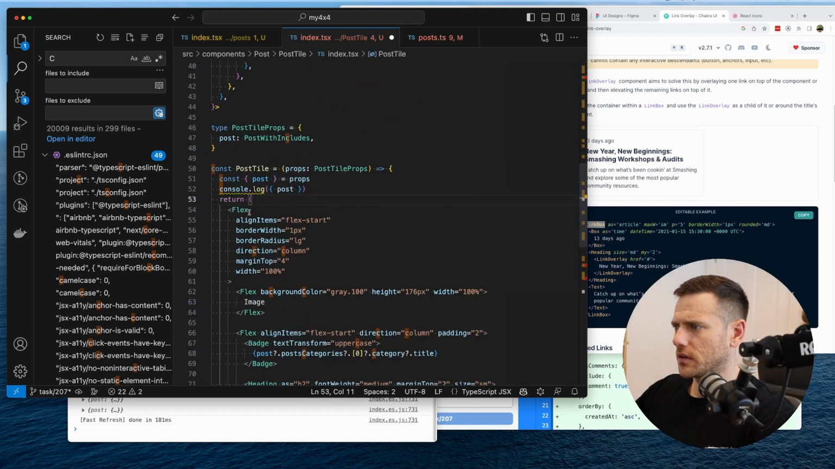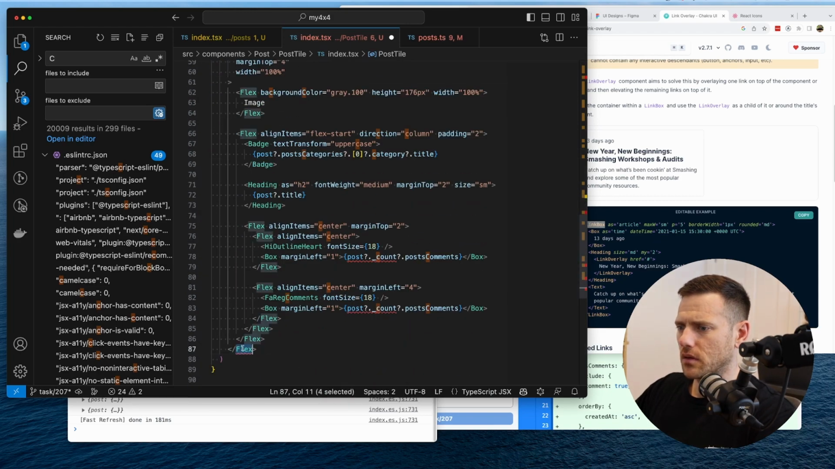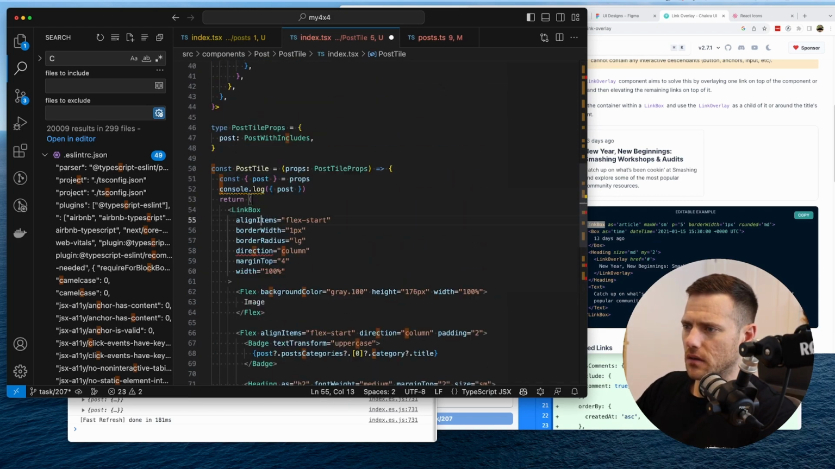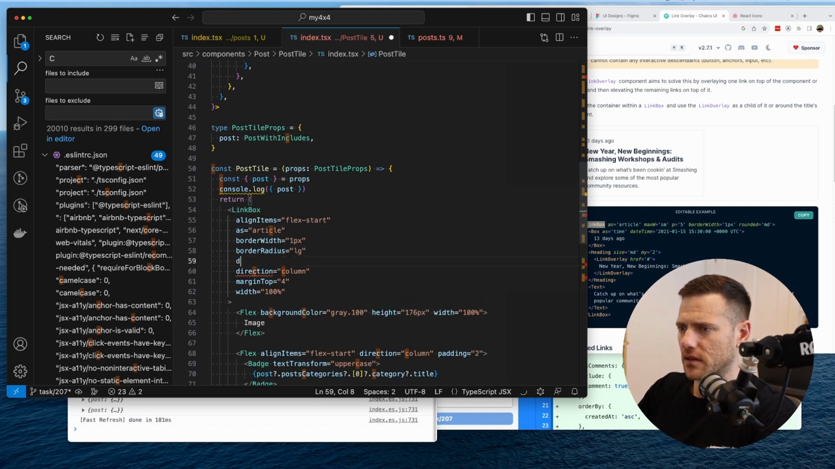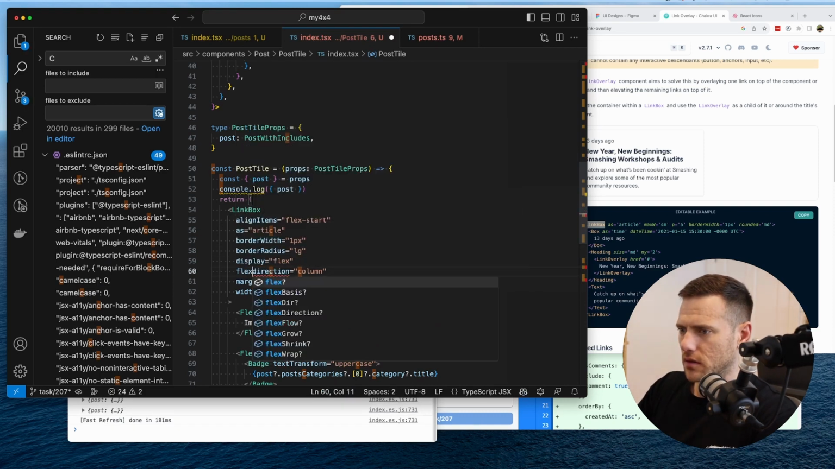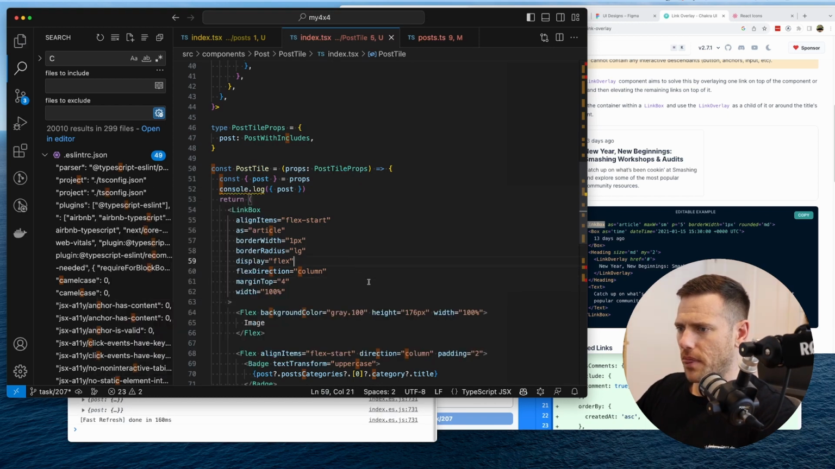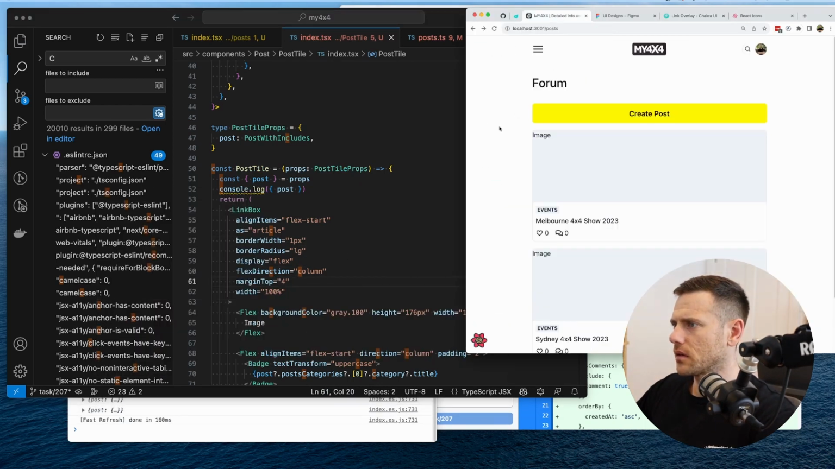So I wonder if we can just change this to flex. Change it to a link box. We're going to say as article. That makes sense. All right. And then we want to also say display flex. And then this is flex direction. All right, let's see if that works.